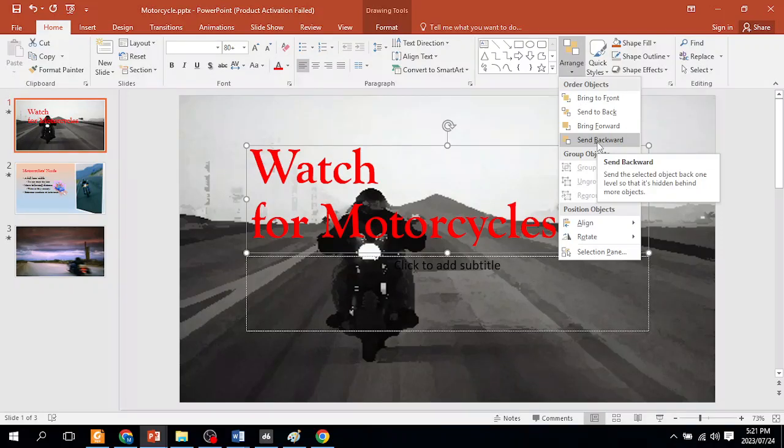So if I had 3 things layered here, it will go one back, so it will be between layer 1 and 3. But if I say send to back, I mean send it all the way to the back. It is now the one that is lost. All right, so that is the picture.